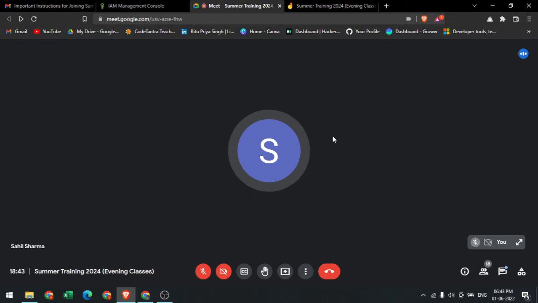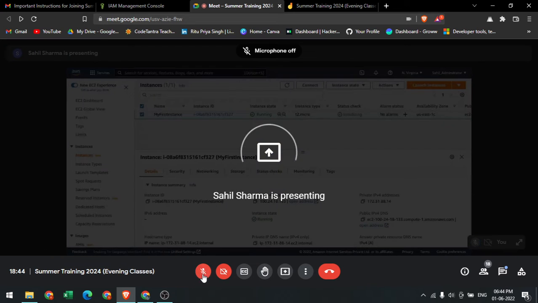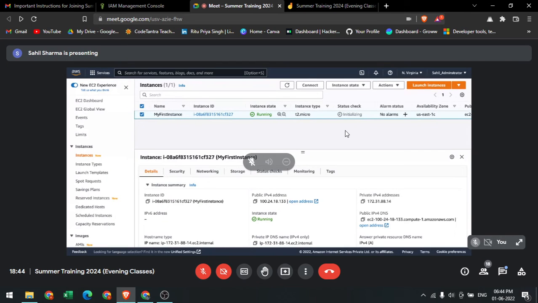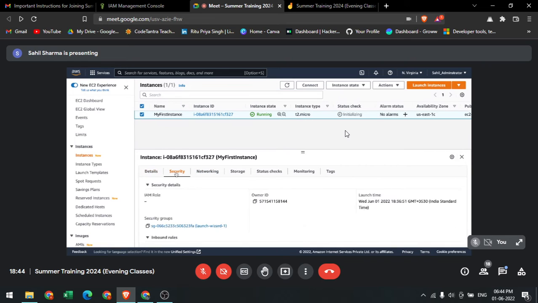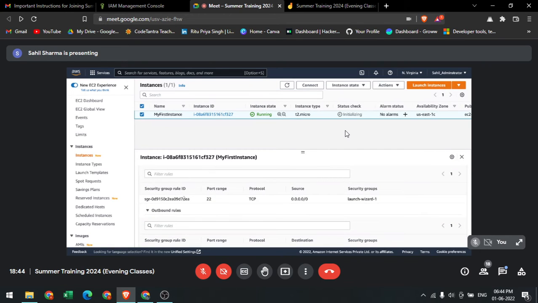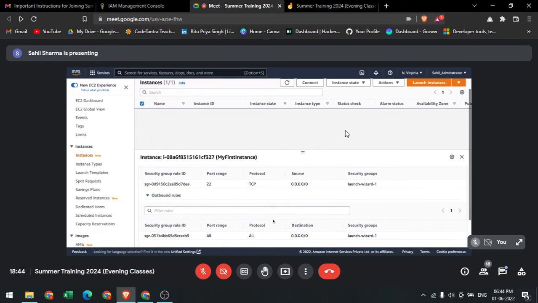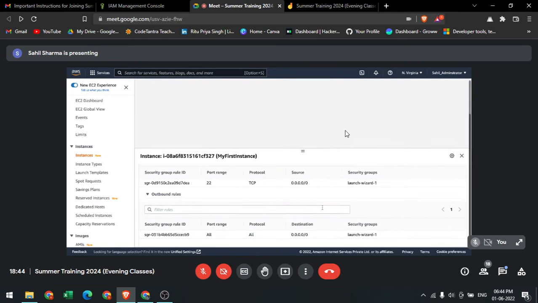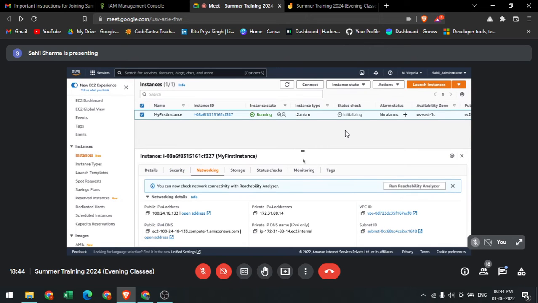Is my screen visible? Okay, resume presenting. Just give me a second. So, under security, there are security groups. This is port ranges and security. Every traffic that is going to originate and come back is using the port number 22. Source can be anything, so any on HTTP, anything can come. Port range, security group rule ID and protocols, the destination is all. So everything is good at this point.